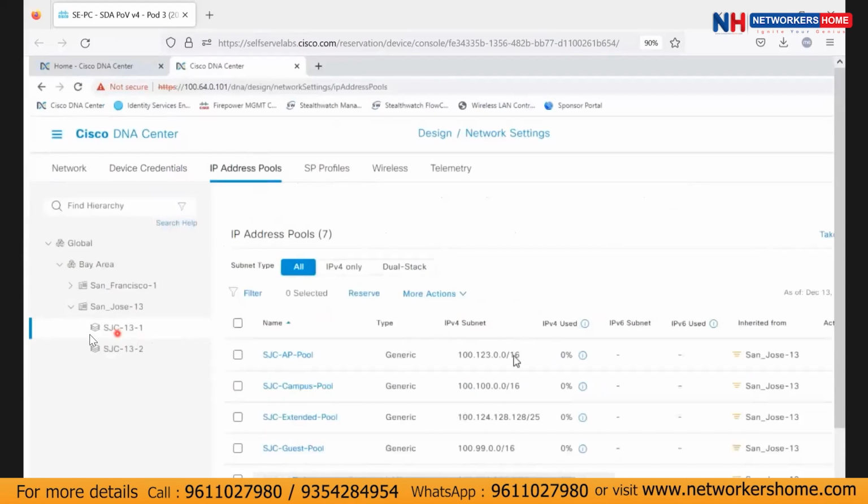So you can see here, I am on the floor level, right? So I am on SJC 13.1, that is the floor. And on that floor, I can see I have a couple of pools, like I have the EPI pool, I have the campus pool, I have the extended pool, I have the guest pool. So you can see the subnet starts from 100.123 or 100.100 or 100.99, likewise. So it starts with that. And also I have this LAN automation pool. You can see here, and that LAN automation pool is marked as the LAN.